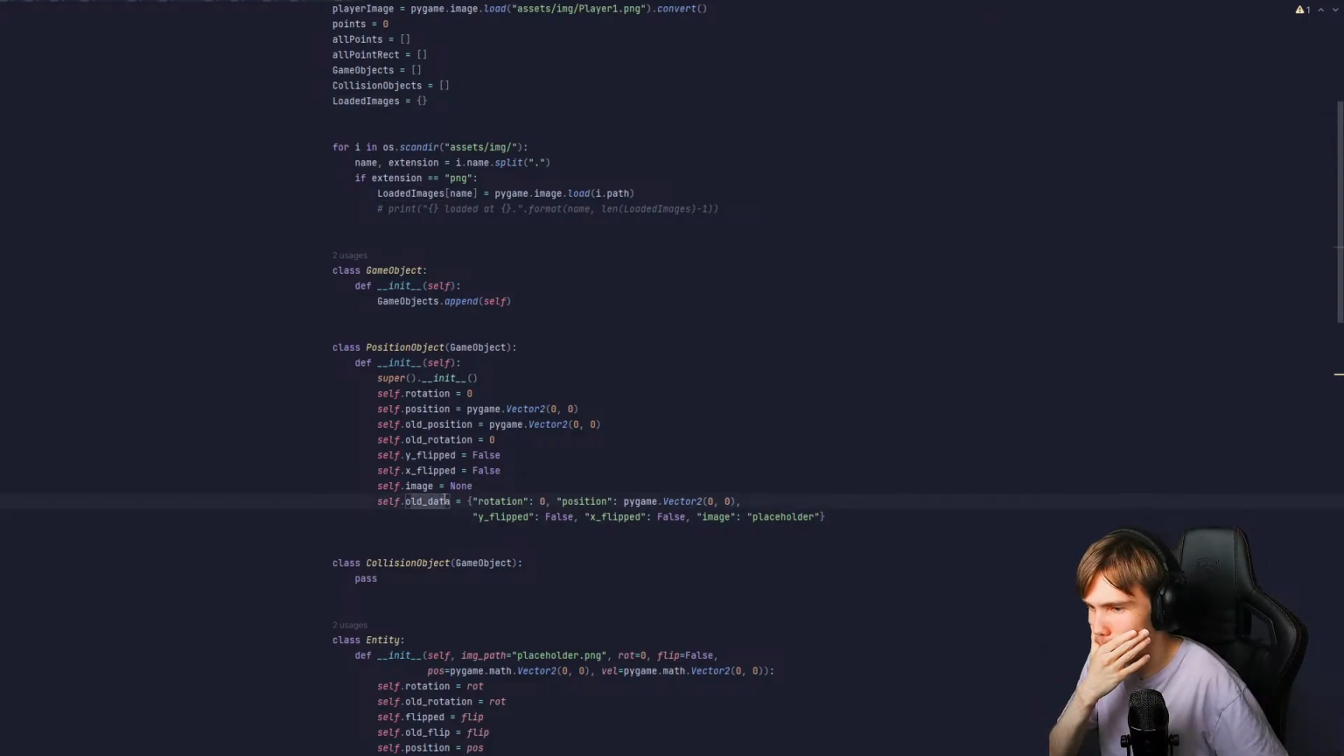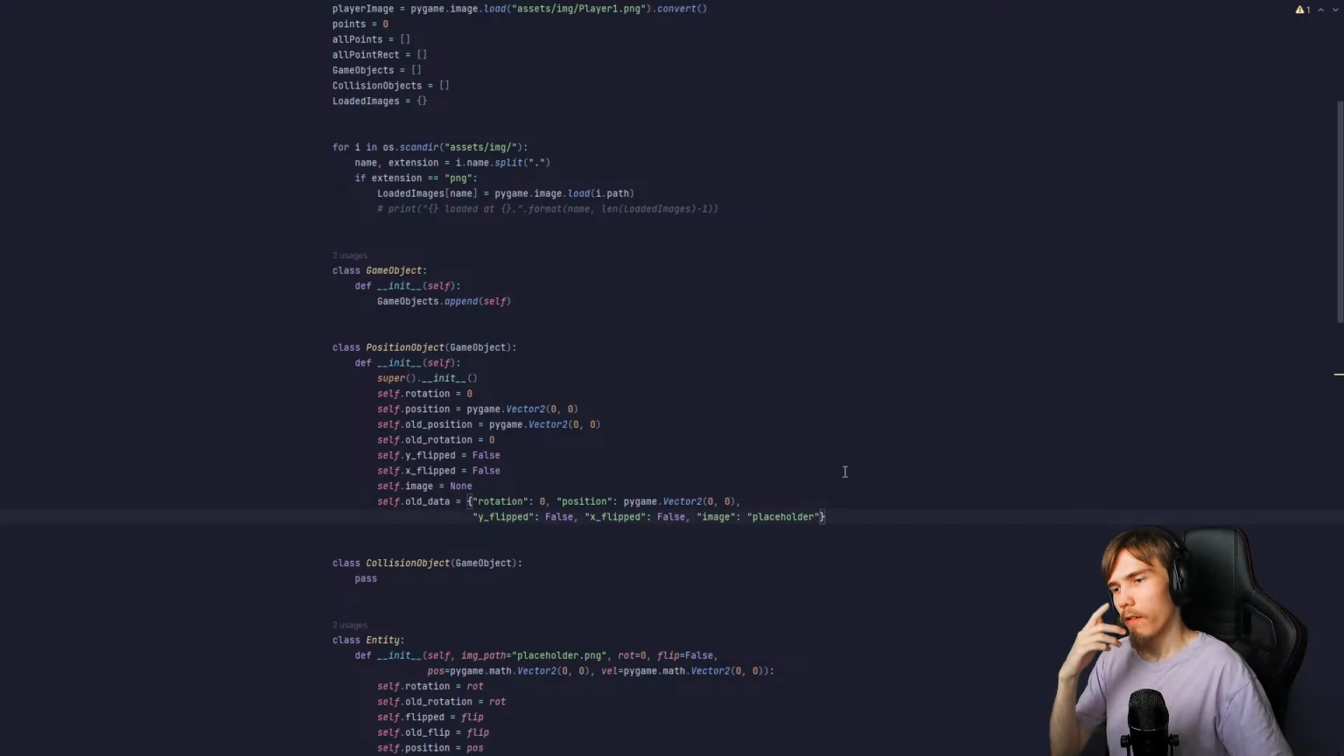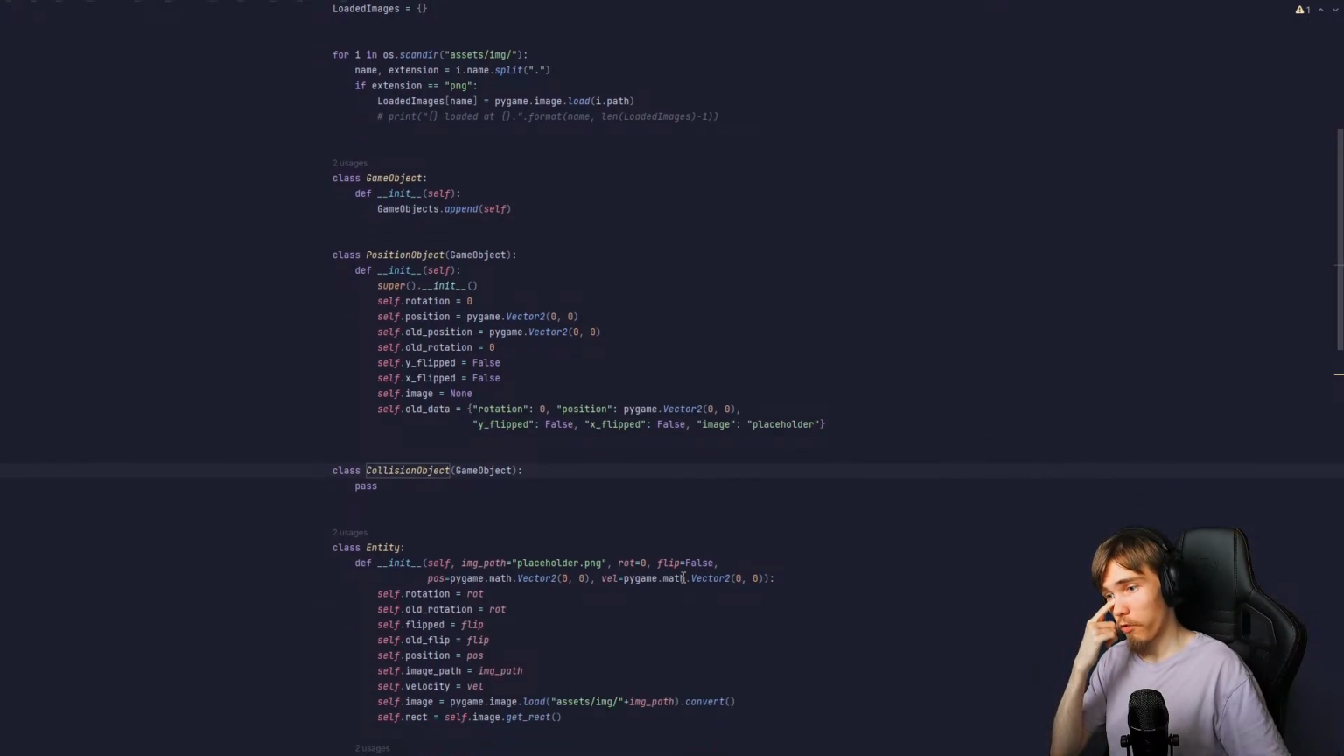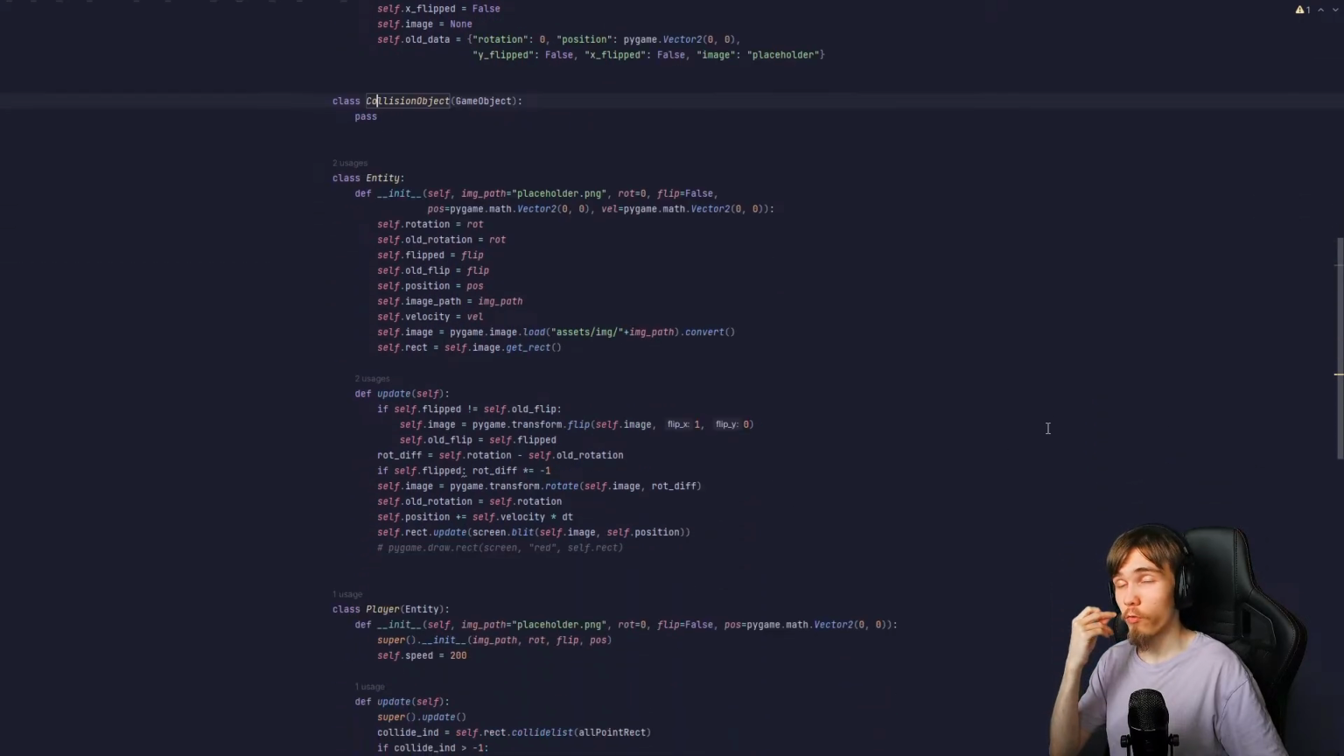On init, the old data should be actually assigned, but this shouldn't require all of the data. That's a position object. Yeah, that's a position object. That's fine. We can have that. Now, a position object is going to be extended by the collision object, and the collision object will check for collision, and the collision object will be what we'll use for the players and enemies and walls.